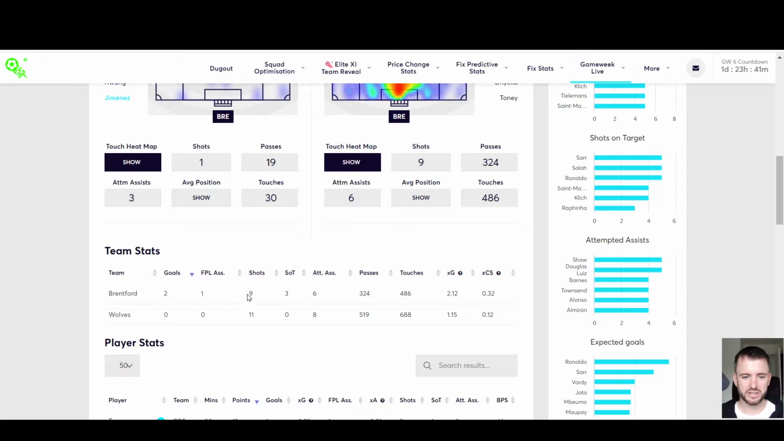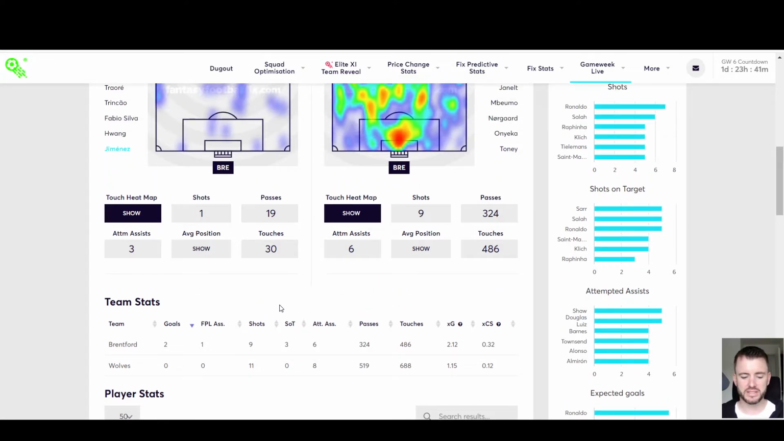Quite tight between these, excuse me, shots, but none on target. That is profligate, isn't it? That's wasteful. So yeah, it's going to be hard to recommend any Wolves players on this performance, definitely.